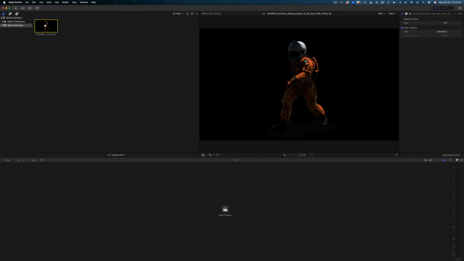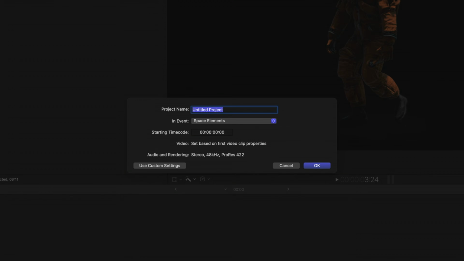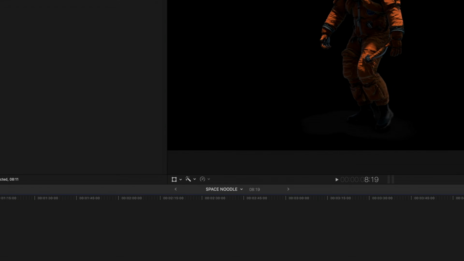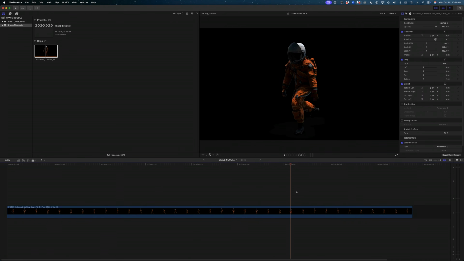All right, so I've imported my astronaut here. Let's just drop him in a new project. And I'm just going to use the automatic settings for this. So obviously we need to create an environment for him. So I'm thinking I want it to be a very desolate planet. So I think the texture of our planet is going to have like a desert feel.